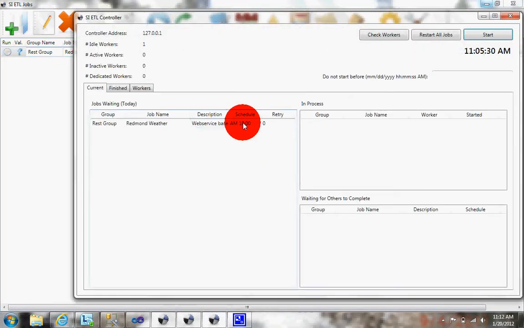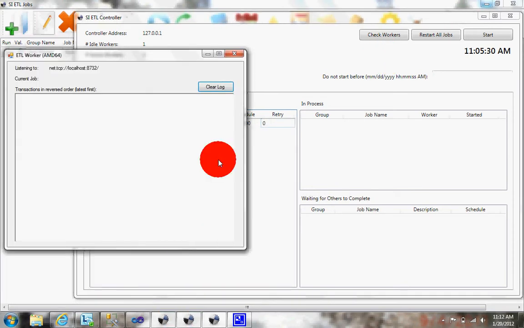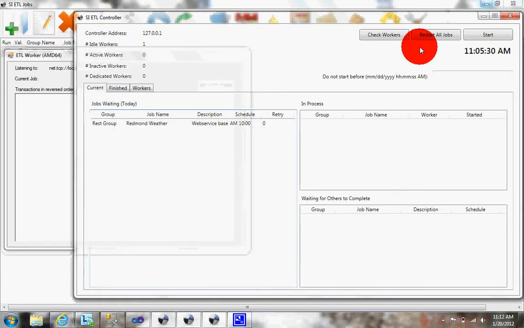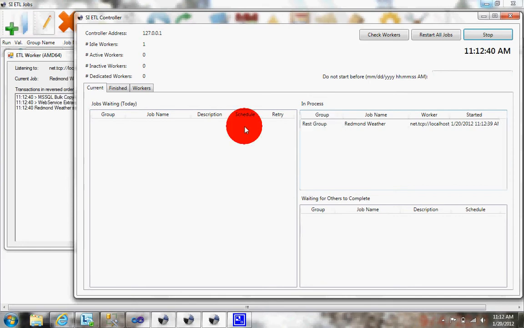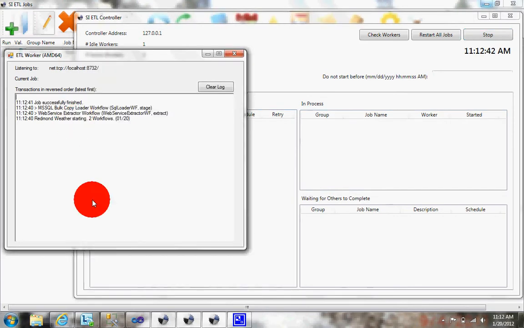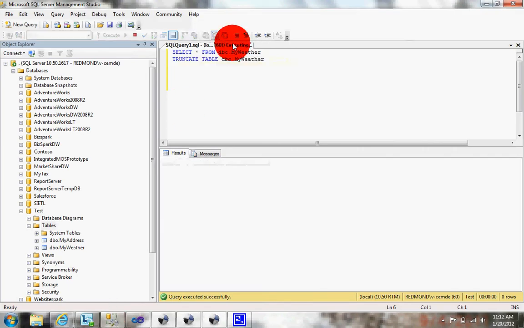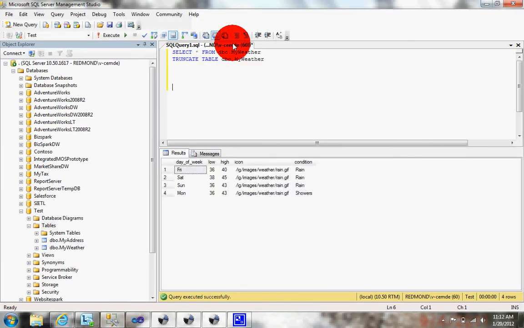As you can see, I have my first REST-based job over there, and it's waiting for me. And here's my worker that's running on my local. So I will kick off the job. It's going to move from here to here. And as you can see, it has been successfully completed. Click F5. These are the conditions in the Redmond area. As you can see, we have pretty low temperatures between the 30s and 40s.